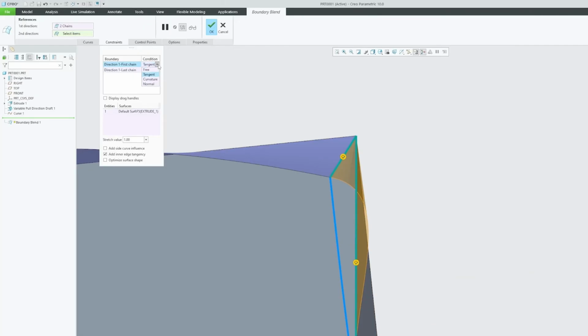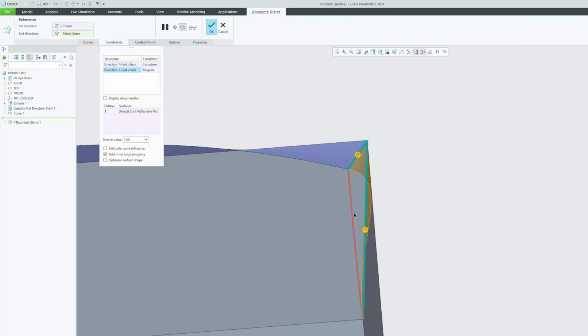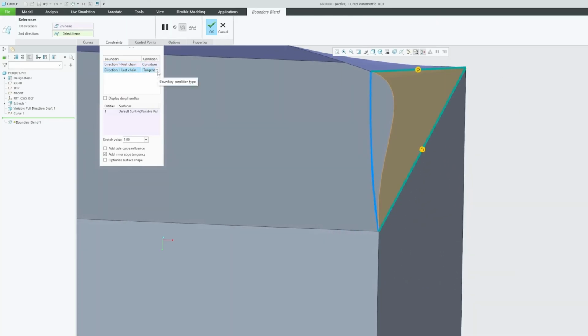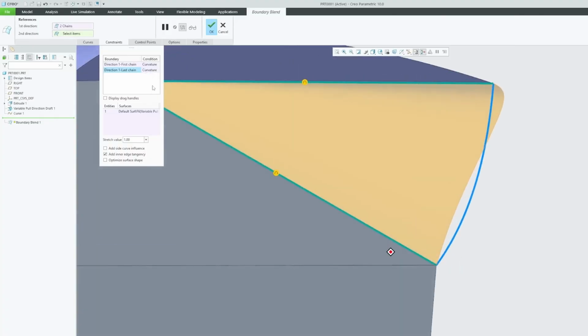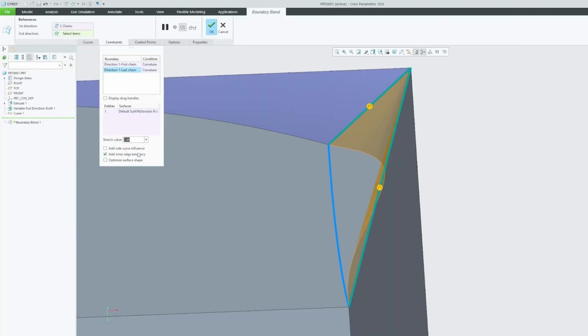And then if we would like to improve the curvature or further improve the smoothness of the curve, then we can also go with curvature. Similarly for this part as well, we can go with curvature. So based on our need, we can actually modify it.